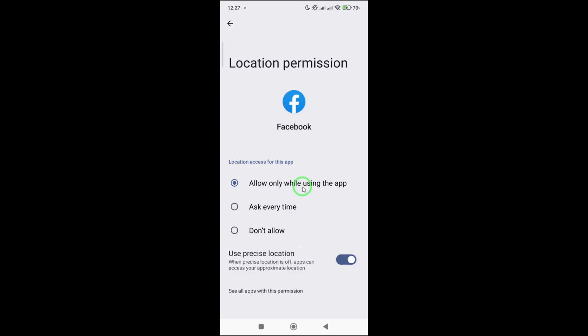And that's it. You've successfully allowed Facebook to access your location only when you're using the app. Remember, you can come back to these settings anytime if you want to turn location access off or adjust it further. Keeping control over your app permissions helps protect your privacy and optimize your experience.